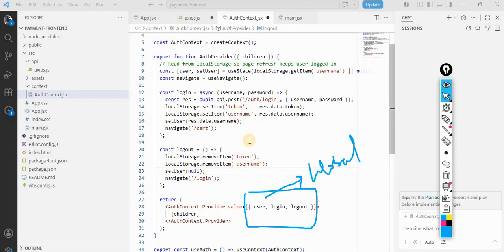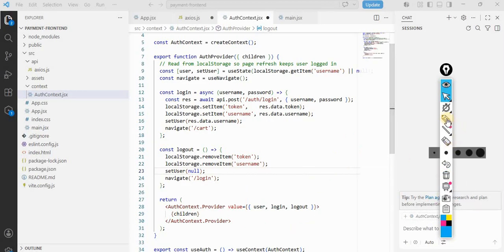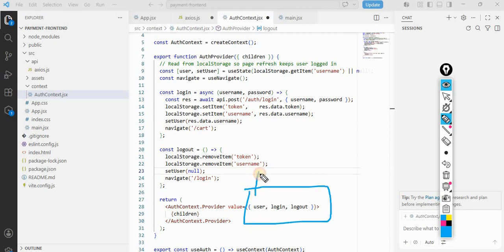So I hope it is clear to you. The use of AuthContext is clear. Yes, sir. So here you are saying that anyone can use it. Whoever requires user login and logout, any component can use it. Whoever wants.